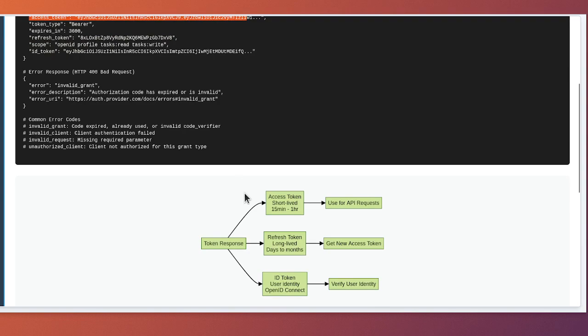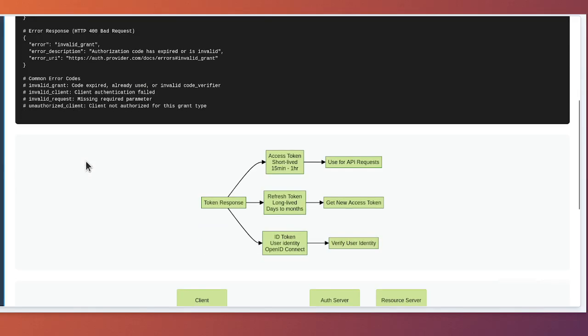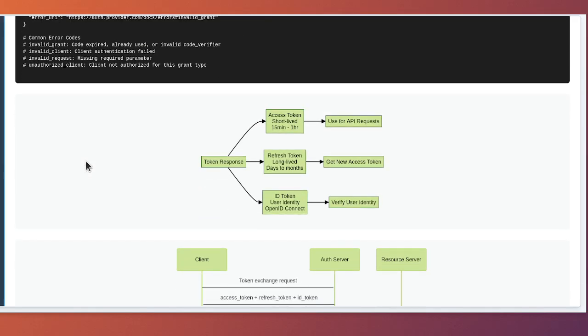Access tokens have limited lifetimes for security, typically ranging from 15 minutes to 1 hour, though some systems use longer durations. The token type field specifies how to use the access token. This is almost always bearer, which means you include the token in an authorization header with the format Authorization: Bearer access_token. The bearer token type is defined in RFC 6750. Some older systems might use different token types, but bearer is the OAuth 2.0 standard.